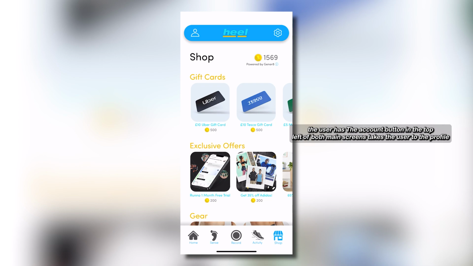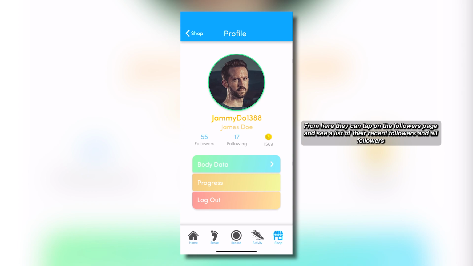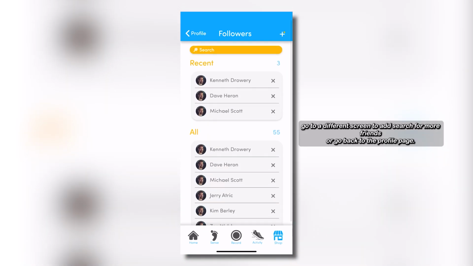The account button in the top left of most main screens takes the user to their profile page displaying their followers and following count as well as the amount of points they have. From here they can tap on the followers page to see a list of their recent followers and all followers, go to a different screen to add and search for more friends, or go back to the profile page.